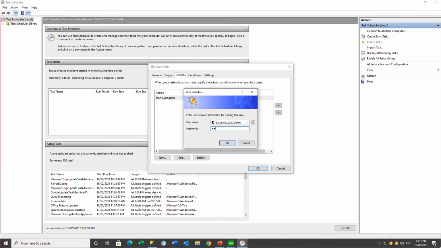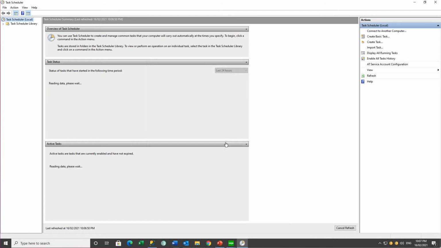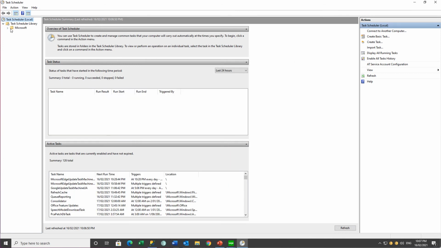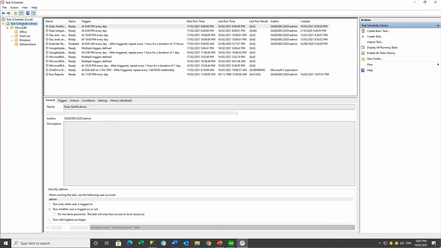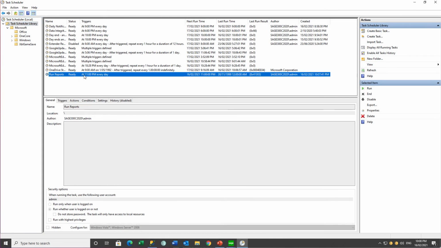And when we save, we need to specify the network user ID and password for this task to run. And here's our report. And after 11 p.m. each day, the status will be updated when this task is run.